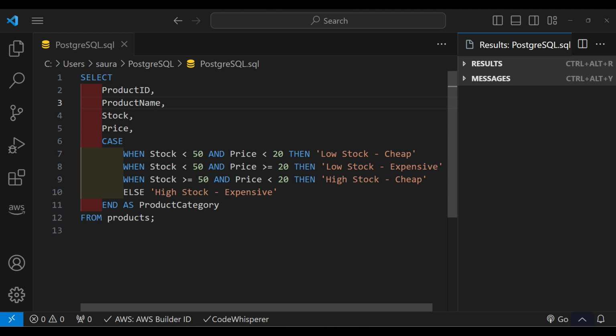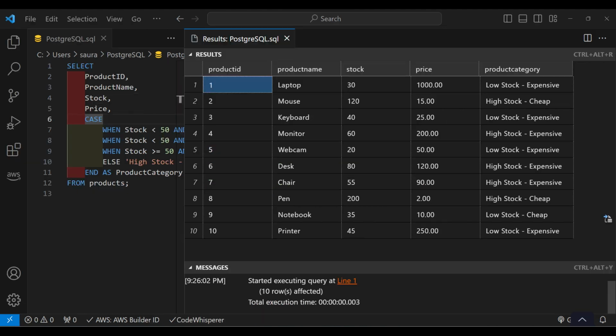Let's execute this code and see. In this output, you can see how products are categorized based on stock and price. To summarize, the PostgreSQL case statement allows you to implement conditional logic based on multiple columns in your data. With a clear understanding of the syntax and by following best practices, you can enhance the expressiveness of your SQL queries.